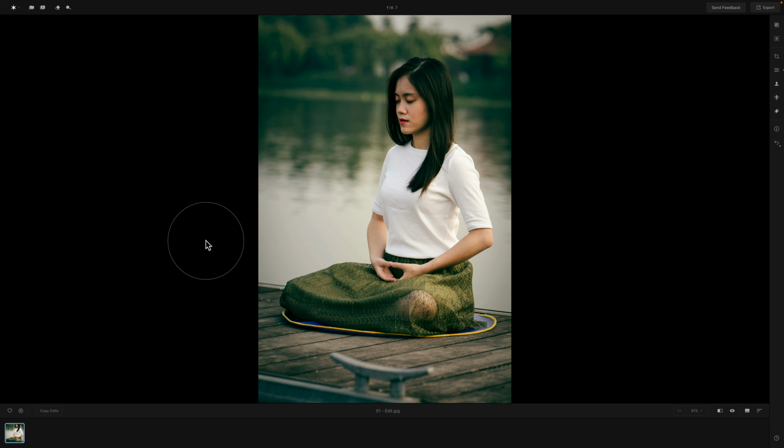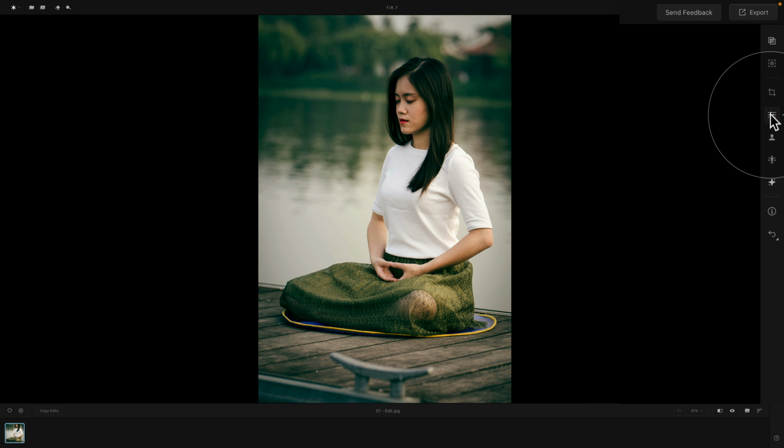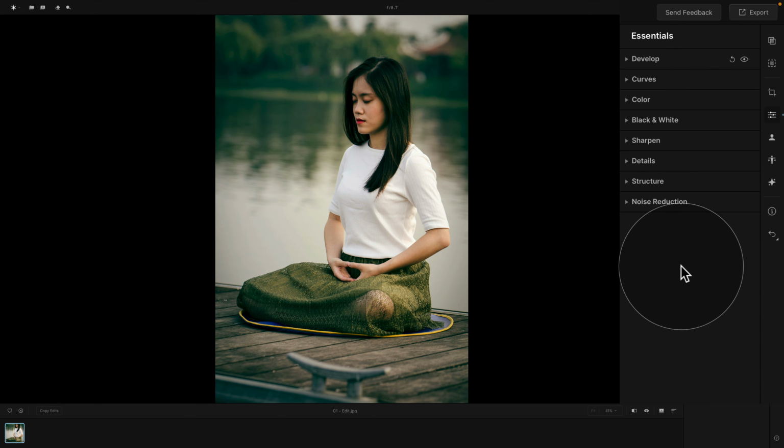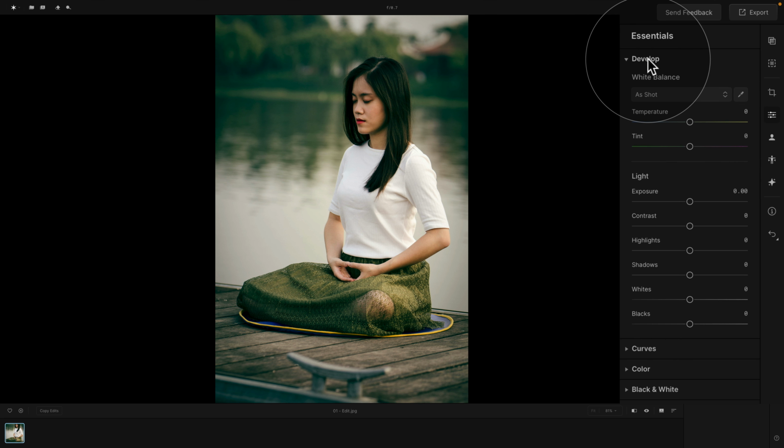So we have the image here and as you can see it's in JPEG format. Now to access the Develop tool, we need to go into our main editing toolbar where we're going to click on the icon with the 3 sliders on it. Once we do that, the Essentials panel will open. Here is a number of tools used for the basic development, including our Develop tool, curves, color, black and white, sharpen, detail, structure, and noise reduction. Now coming back to our Develop tool, let's click on it to open it.